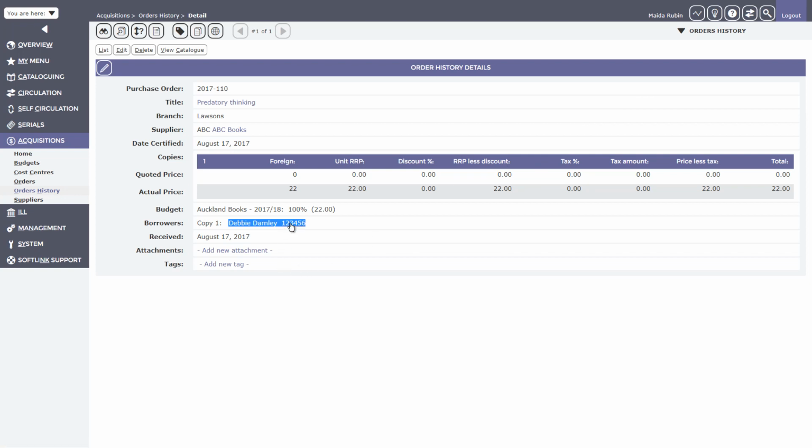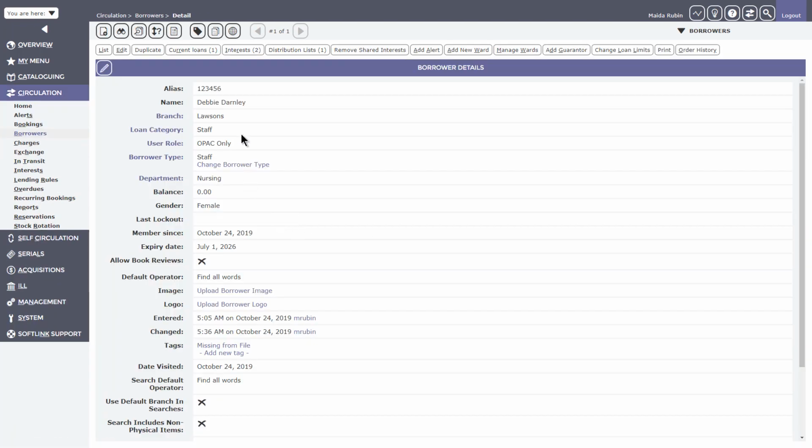Everything else here with the borrower, let's go back to her record, these interests, distribution, etc., they will all just disappear. If it's a personal interest and she is the only person, it will disappear. Her name will come off of distribution and notification lists. So everything will be neat and tidy without your having to run around to all the different parts of Liberty.